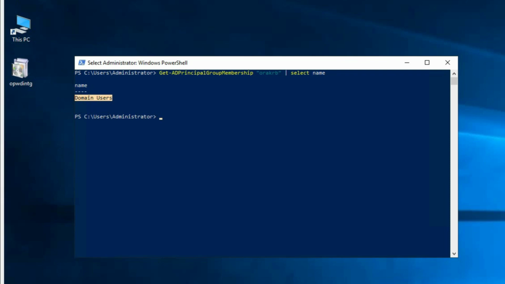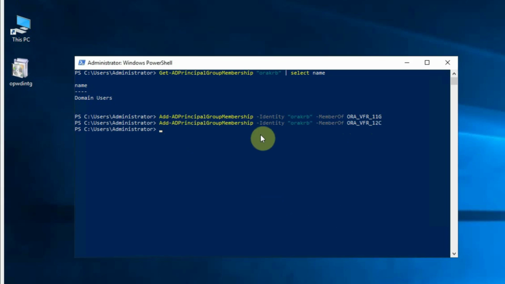So I am going to paste the commands here. The first one, Add-ADPrincipalGroupMembership -Identity Aura KRB. First I will make it a member of Aura VFR 11Z. And similarly, I will also use the other command to make it a member of the group Aura VFR 12C. So both the commands completed successfully. Let's execute the membership verification command again. And the user now belongs to these three groups: Domain Users, Aura VFR 12C, Aura VFR 11Z.